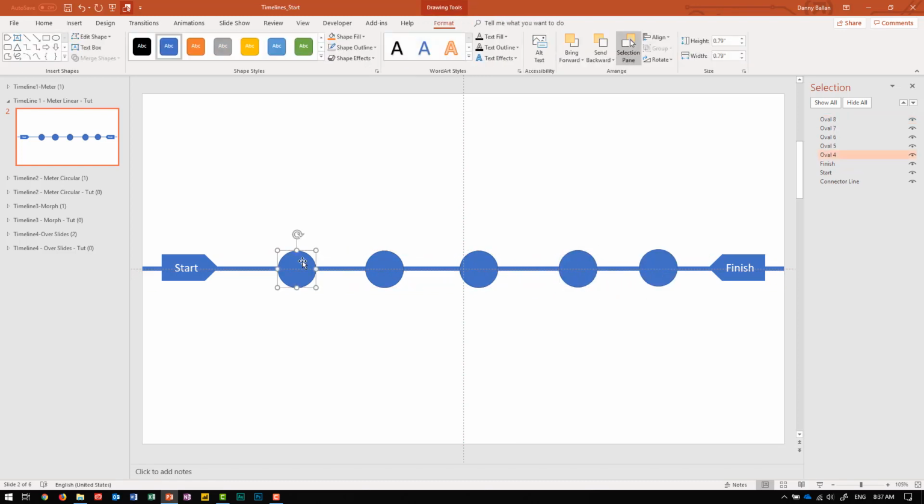Now, all you need to do is pick the first one and bring it as close as you want it to be from the start, and pick the next one and bring it as close as you want it to be from the finish. Maybe a little bit like that. As you can see, as you move it along, those guides tell you that we now have exactly the same distance between start and the first circle, and finish and the last circle. So you can see that visually, and sometimes it's a big time saver.